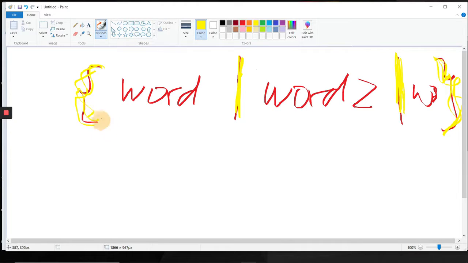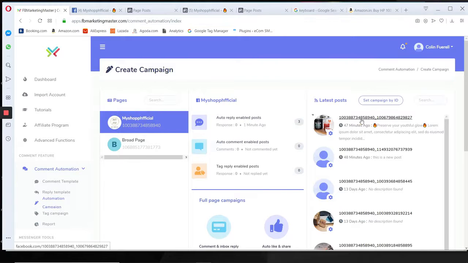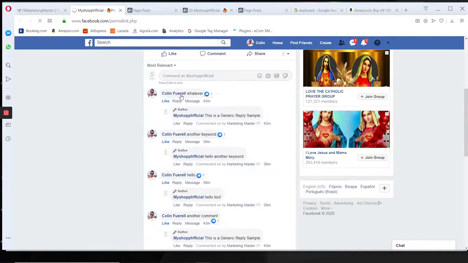Open curly bracket, and then separated with a vertical line, and then you are going to close it with a closing curly bracket. So this is not just words. You can put sentences in here also. Sentence, sentence, and sentence. Let's go back to our post and let's comment hello again.